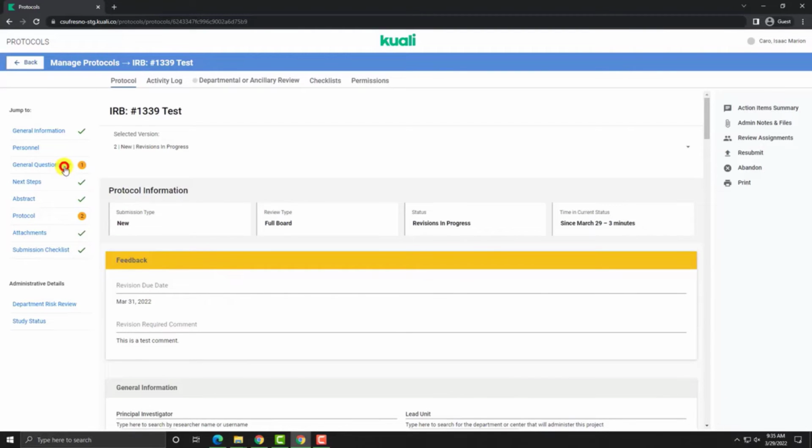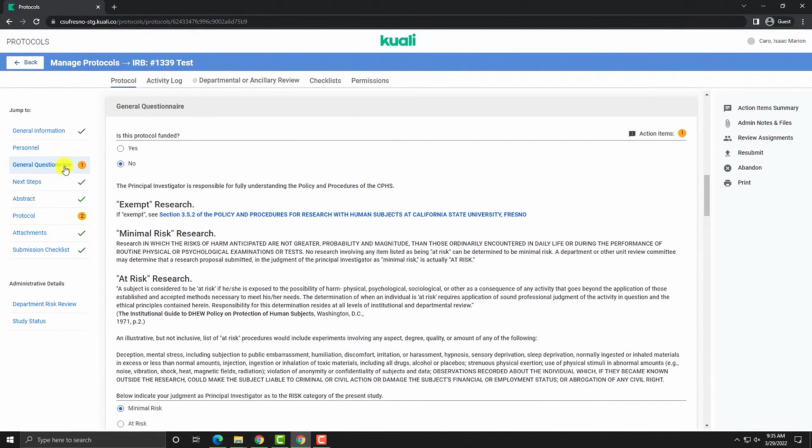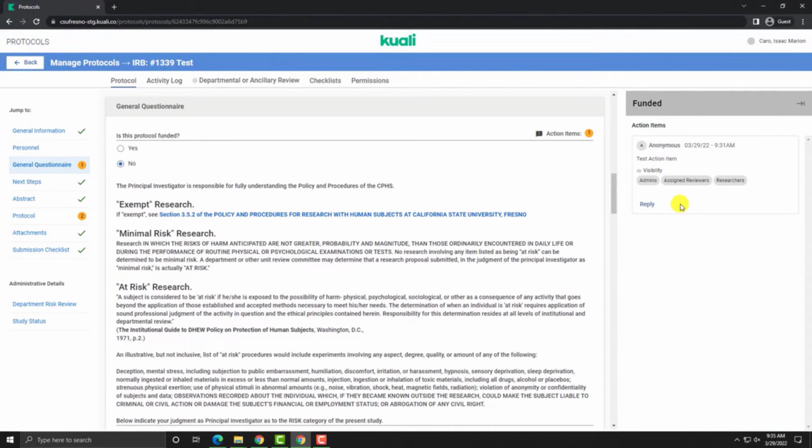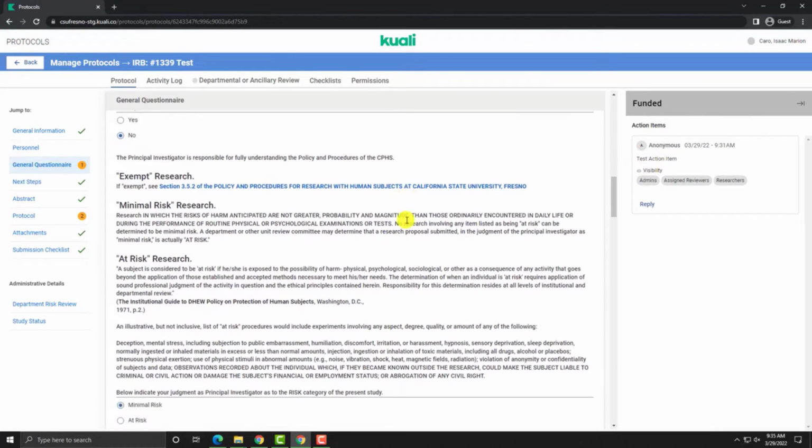After you are taken to that section, you can then navigate to the right-hand corner of that section and click Action Items. Here you can read the action item comment that a reviewer left for you to use in your revisions.